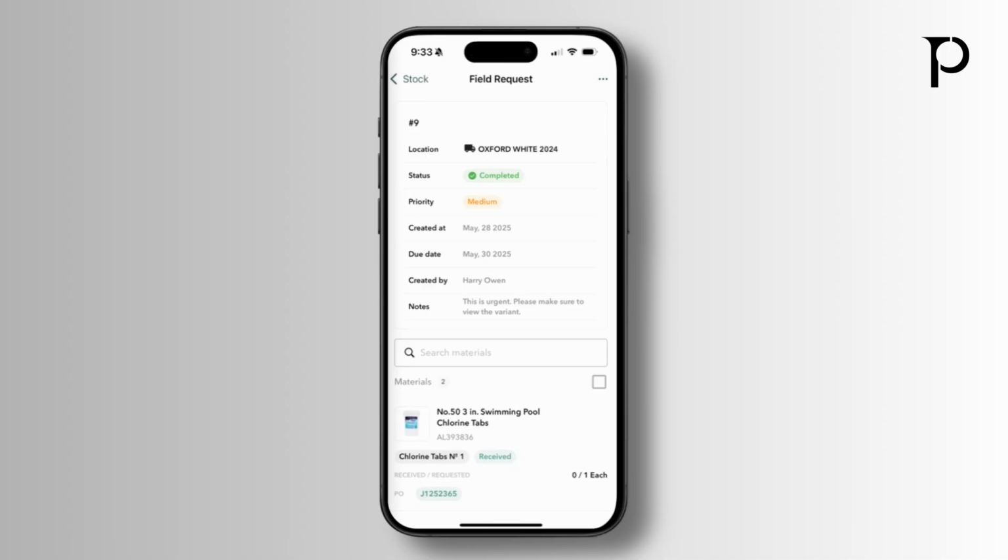Hopefully field requests enables your team to have a more streamlined communication between the back office and the technicians. And if there's any questions or future requests, please let us know.